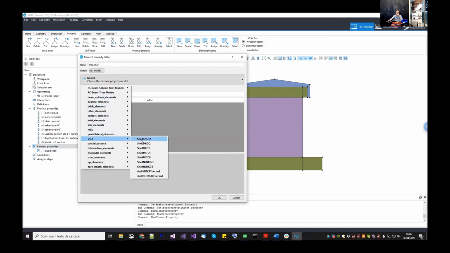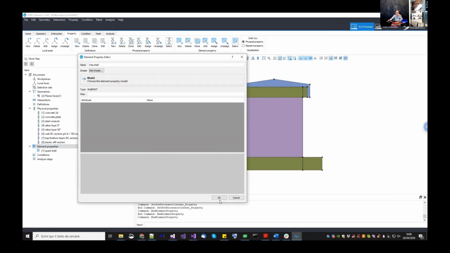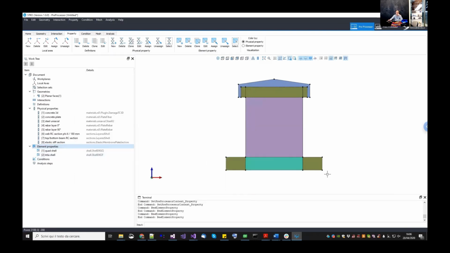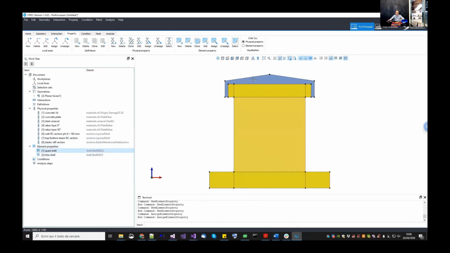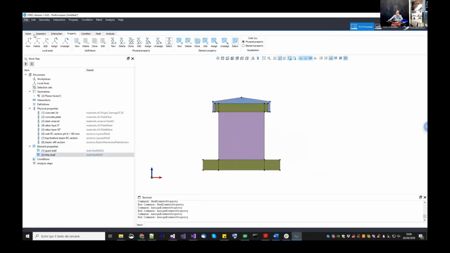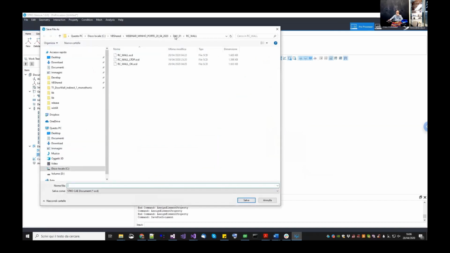We choose the same formulation, so shell DKGT this time, where T stands for triangle. Okay, so now we can select all this geometry here, and we can drag and drop the quad shell, and this face up here, and we can drag and drop the triangular shell. Okay, we are fine. Now let me save it before going ahead.